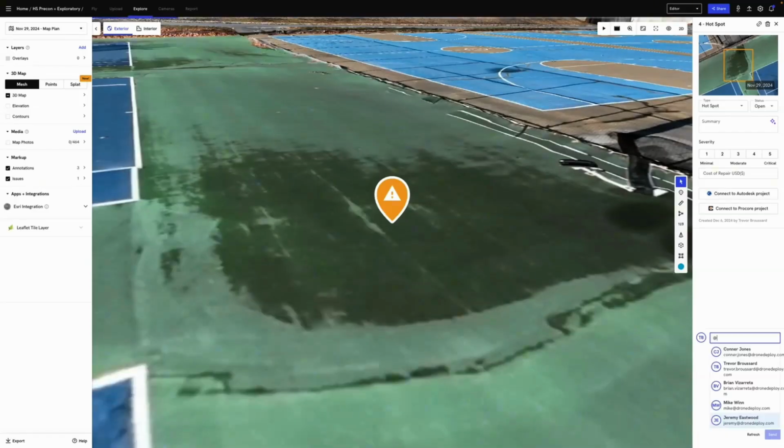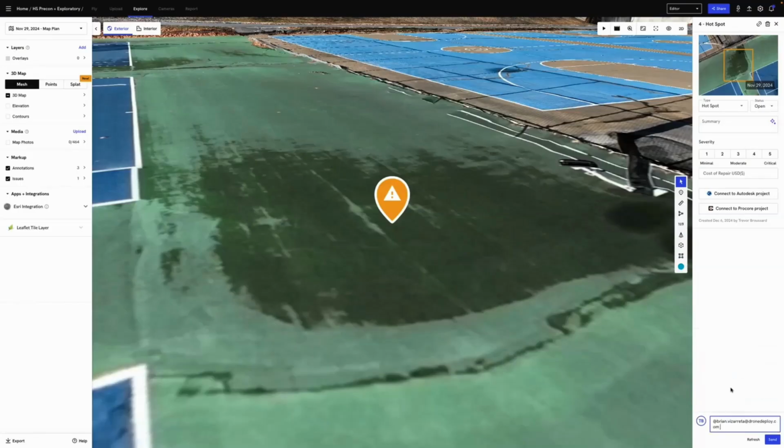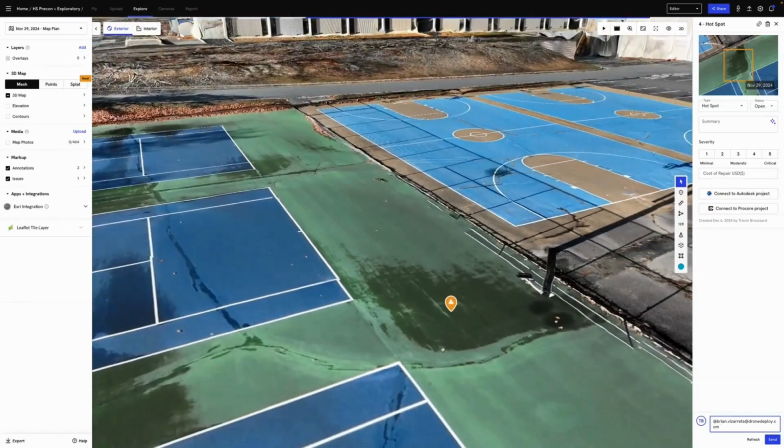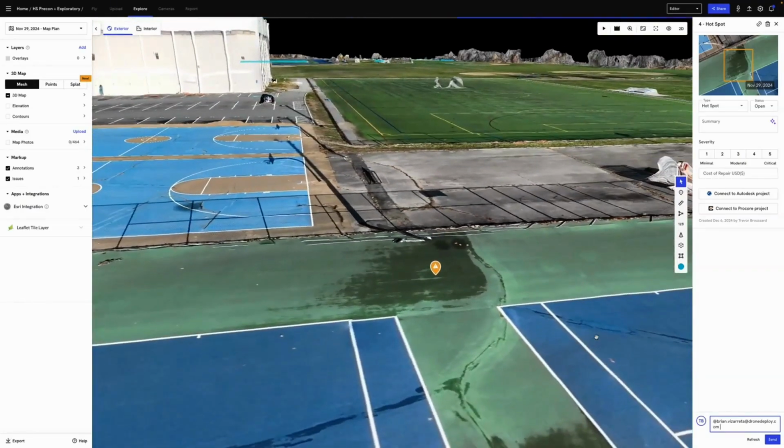Something I like to highlight would be the ability to @mention others that are added to the project. If I do @mention Brian Vizaretta and provide some brief dialogue here, he will get an email notification directing him to this issue to eliminate some of the back and forth with communication of finding the same issue on site. Eventually, this issue should be closed.